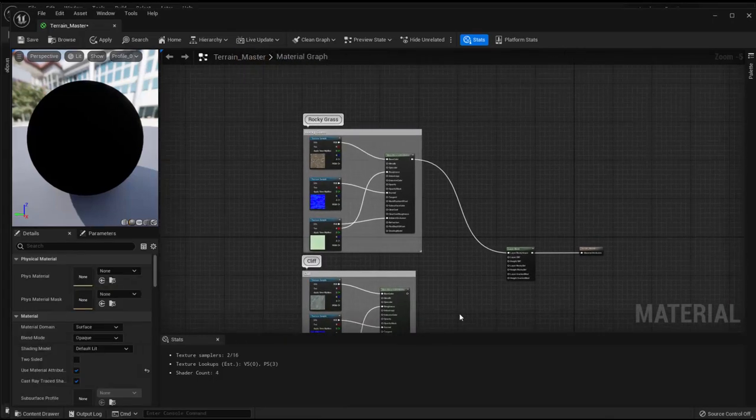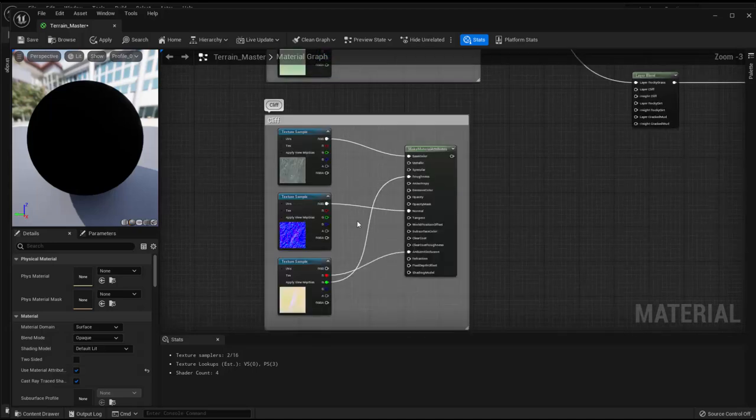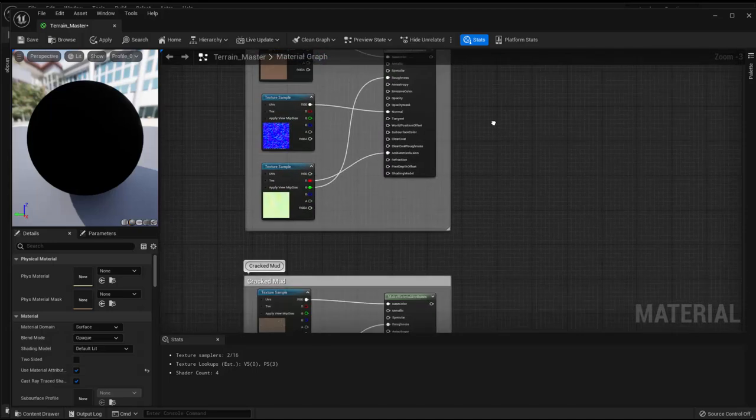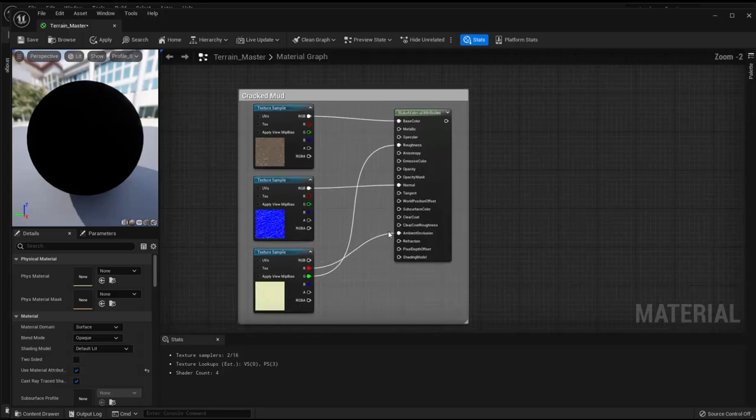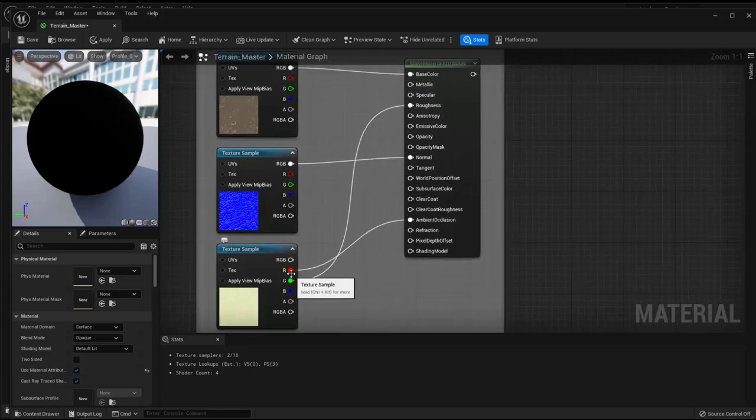Okay, so I've got my 4 here. Here's the cliff, here is the dirt, and here is the mud. Each of them are connected to the 4 channels that we can use right now. Again, it's really hard to break the idea that R should go to roughness, but R is the ambient occlusion. Make sure G goes to roughness. And we're going to talk about what we're going to do with B right now.